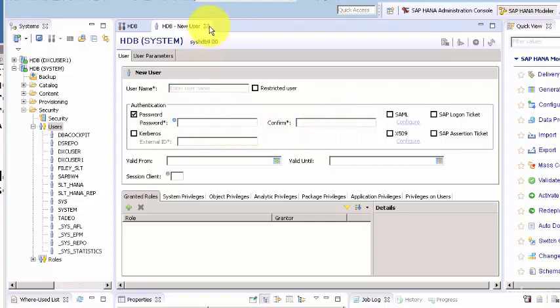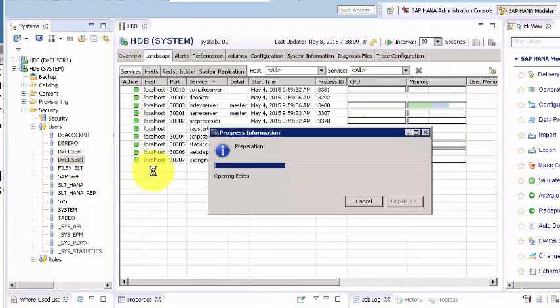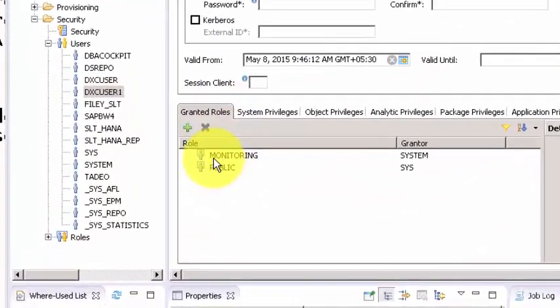What I've done is, let's open the DXC user 1. I have given 2 roles. One is the monitoring role and one is the public. This public role is given by default to every user. What you need to give extra is the monitoring role, so that you can monitor the tables, and it has other privileges. If you go into the role itself, you can see more about the privileges. So I have created this user.